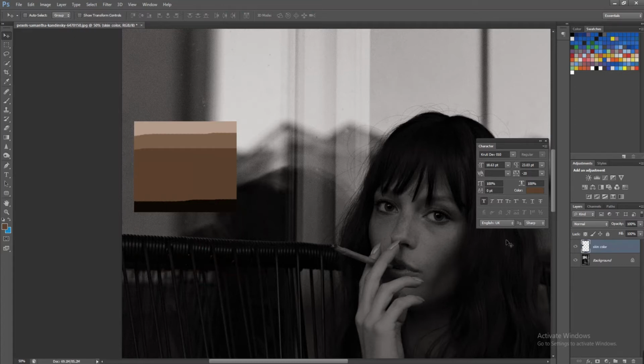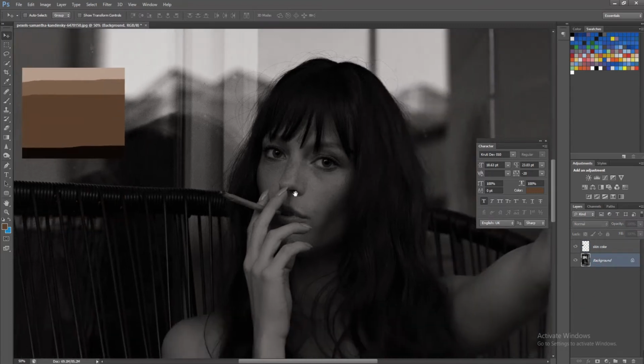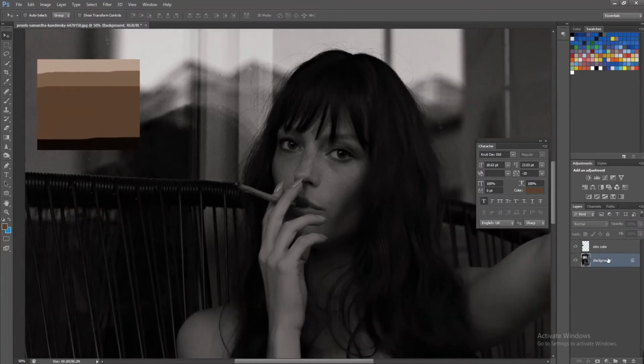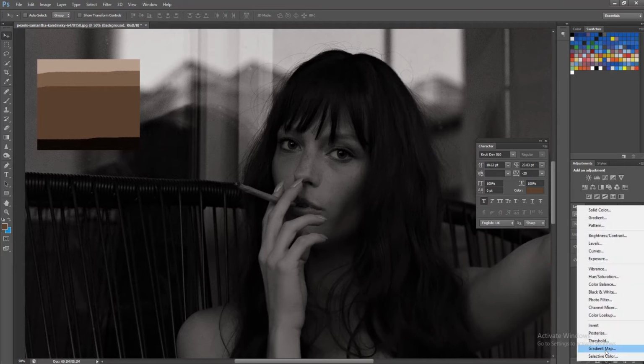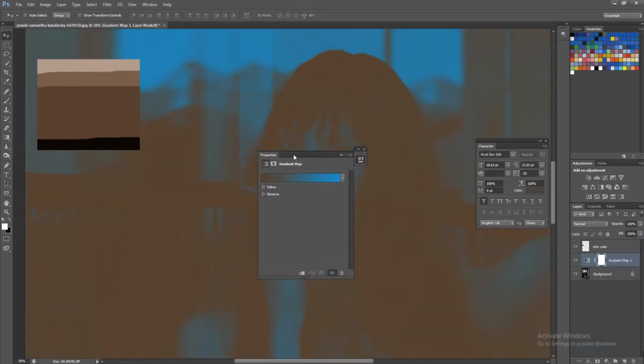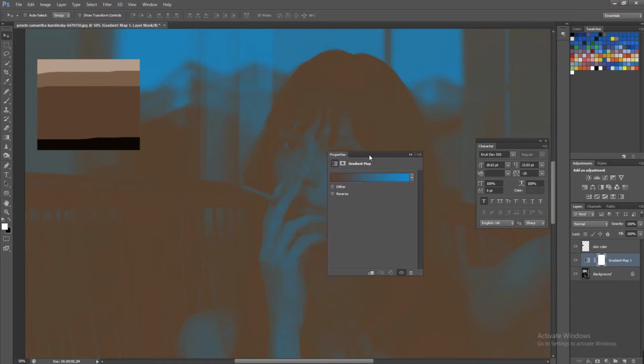Now select the background layer. We will create a gradient map. Click on the adjustment layer icon at the bottom of the layer panel and choose gradient map. Now this gradient map will be created by using the sample skin color tones.